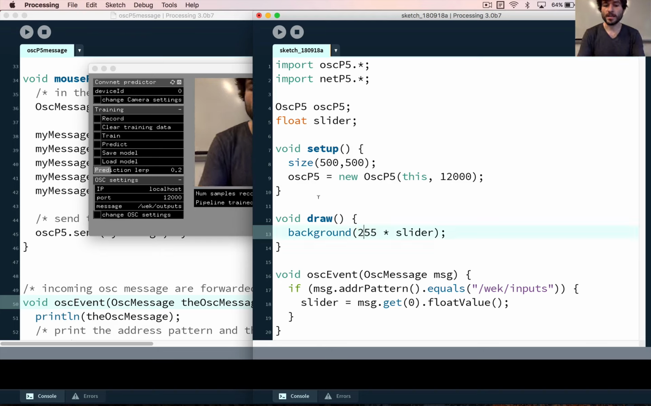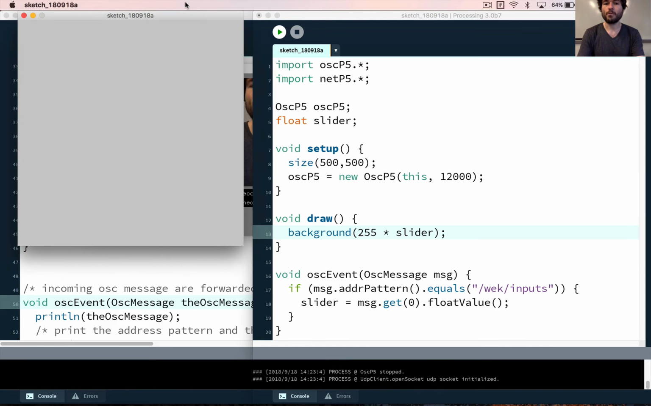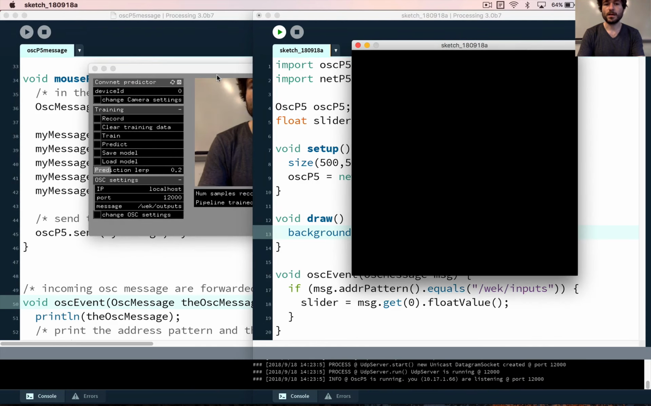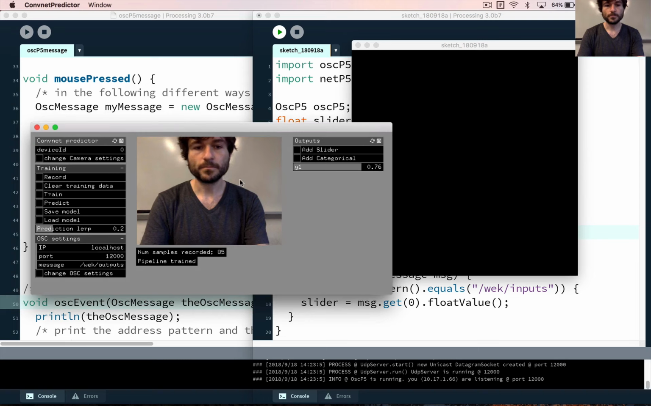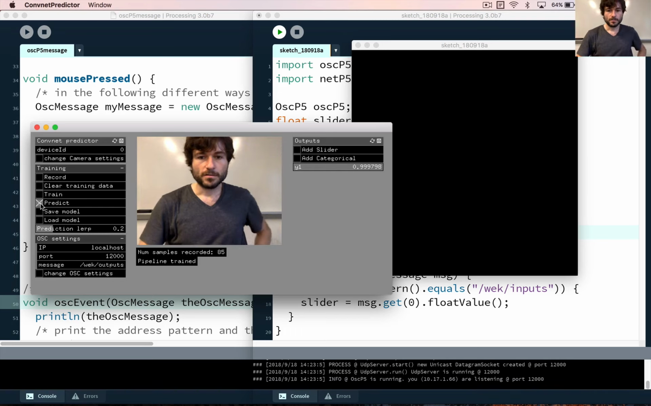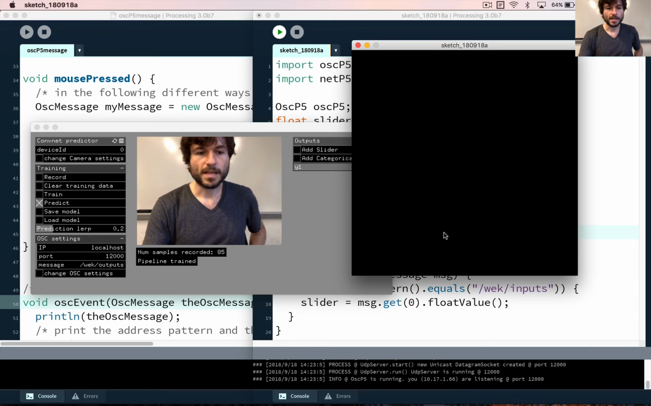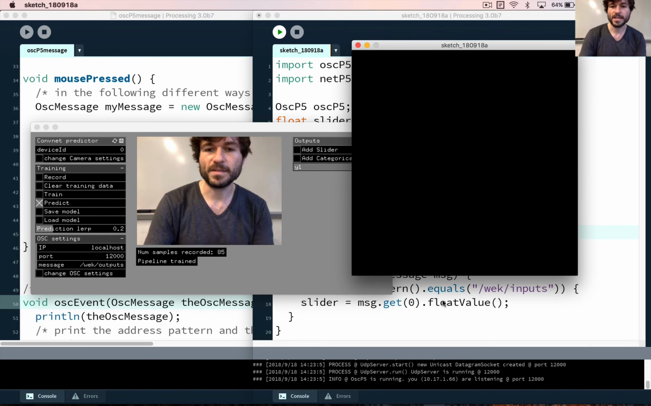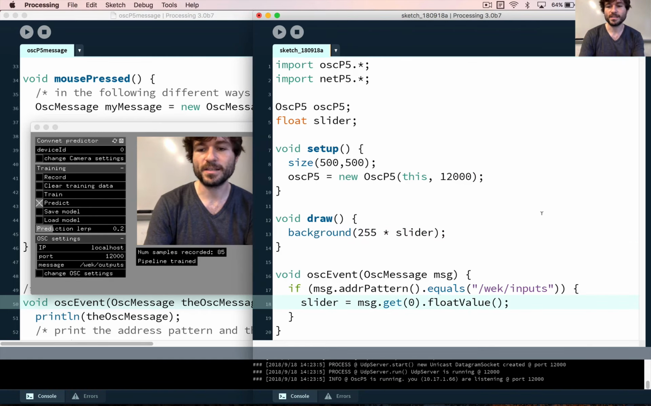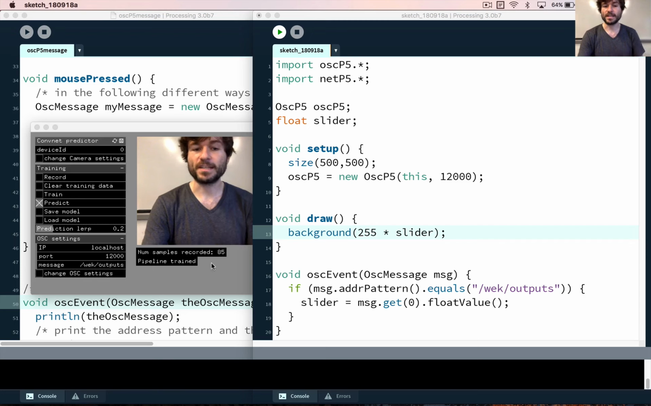So now if I run this, I'll run this application, and then I will also begin predicting. So I'll hit predict, right? And as you recall, is it actually sending /wec/ oh, oops, I made a mistake here. It's not inputs, it's outputs. /wec/outputs. So this has got to match. Okay, so it's predicting as we speak.